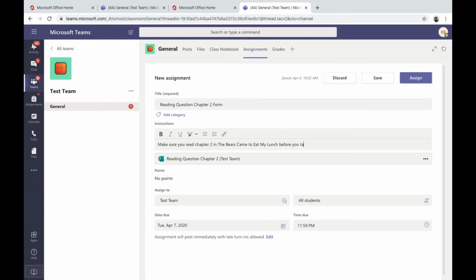Before you take this, or let's see, how about not take a quiz, because it's not necessarily a quiz, before you complete this form. How about that? Or you could say complete this assignment. Make sure you read chapter 2 in The Bears Came to Eat My Lunch before you complete this form.